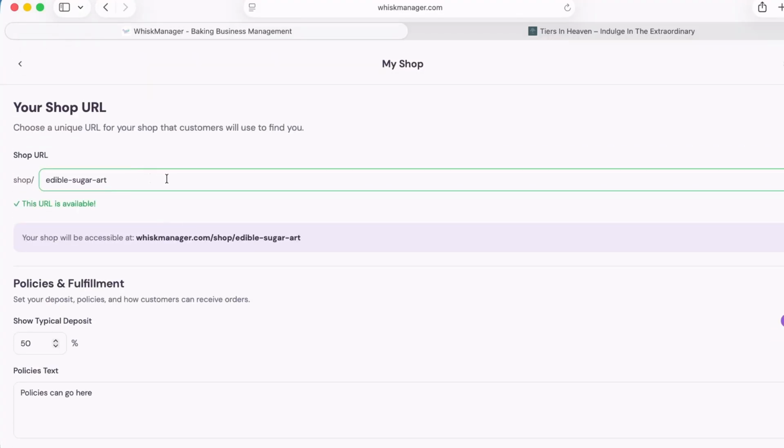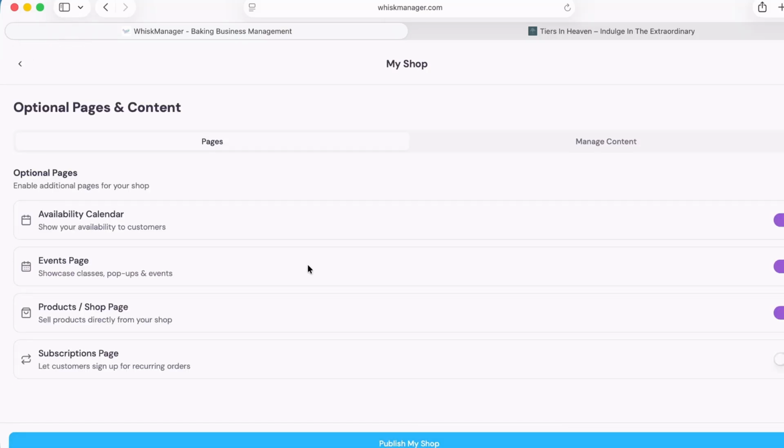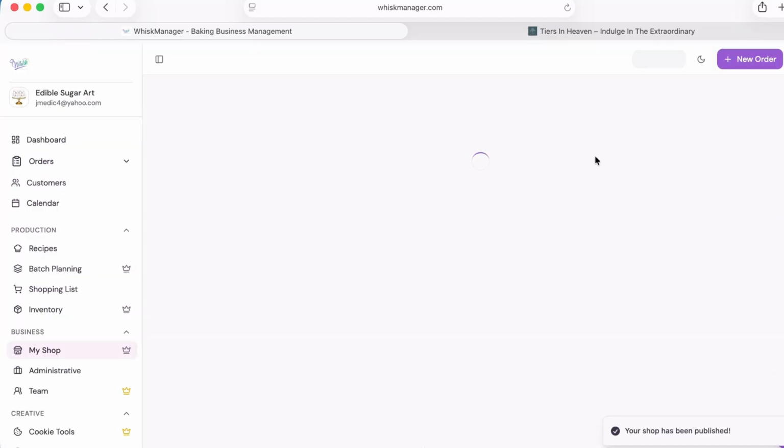But you can also pick your custom URL. So it's going to be whiskmanager.com/shop/, and then whatever your business name is. It'll tell you if it's available right there. And then you can also choose your availability calendar, your events page, your products and shop page, your subscription page. If you have these on, they will show up on your website, and if not, they will not show up. And then you can go ahead and publish your shop.